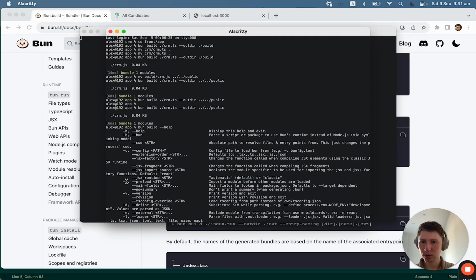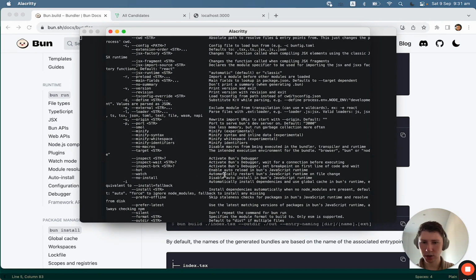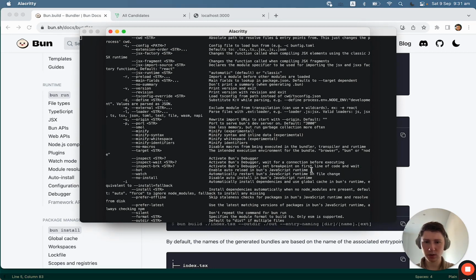So maybe it has some option, watch, automatically restart the Bun JavaScript runtime on file change. Yeah, that's what I want. What is the difference between hot and watch? Enable auto reload in Bun's JavaScript runtime. Okay. So this one enables auto reload and this one automatically restarts. Maybe I want watch.